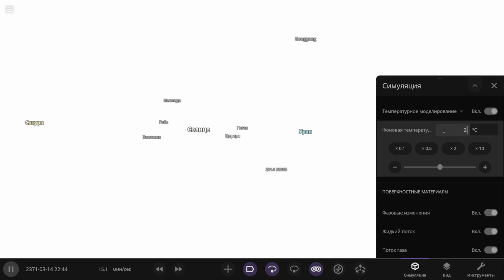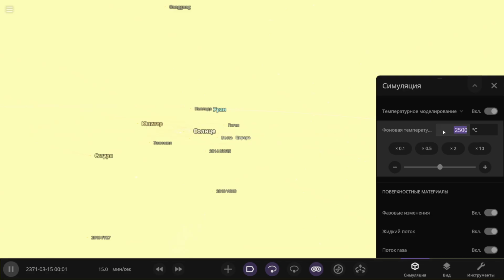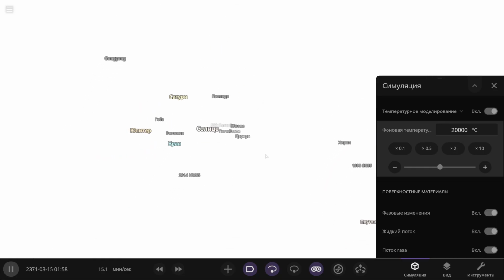Alright, let's go ahead and set it to 2500 degrees. Now everything shifts more towards yellow tones. Alright, so I guess if I set it to 10,000 degrees, it'll turn blue, right? Yes. If I set it to 20,000 degrees, this is how it looks.